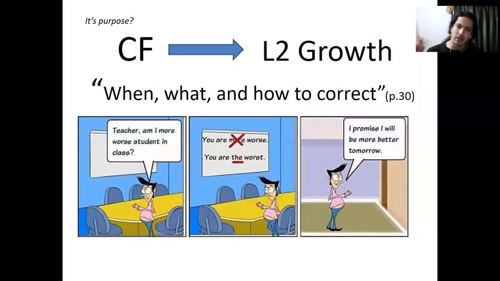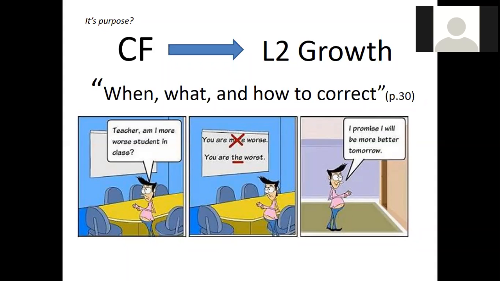So we see over there something related to teacher. Am I more worse student in the class? So right here, the correction: you are worse, but you are the worst. So that is going to be the correction. Later on, we're going to see what the type of correction here is, okay? Now we see, I promise I will be more better tomorrow.